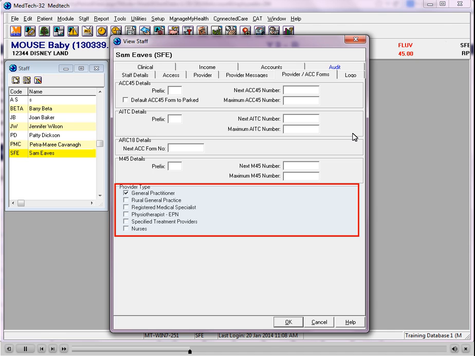For a nurse to claim ACC, they need to have nurse ticked, and if they're a nurse at a rural practice, they need to have the rural general practice ticked as well. So provider type needs to be entered for invoicing for ACC.